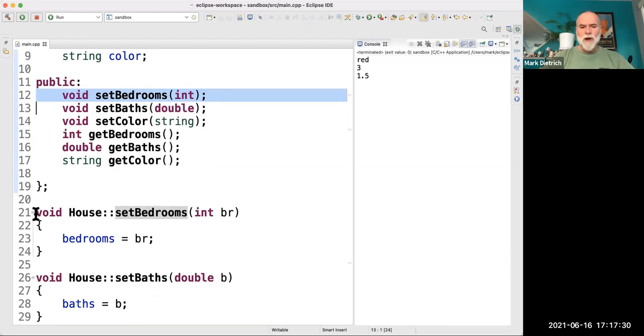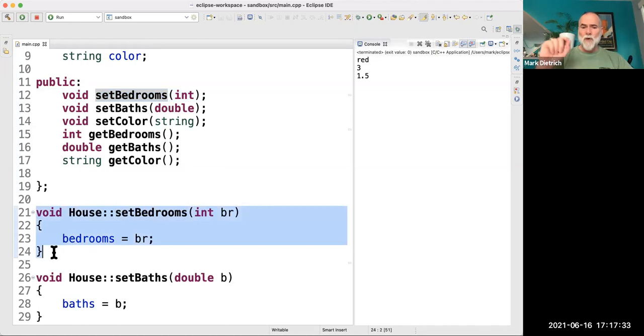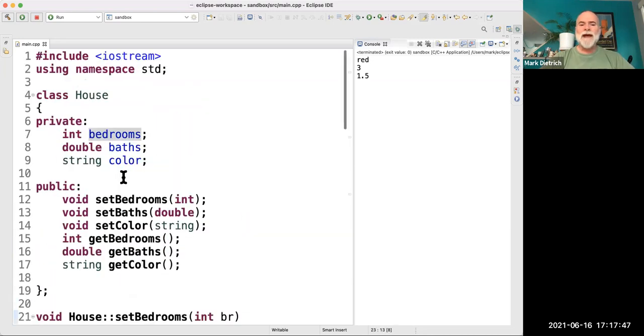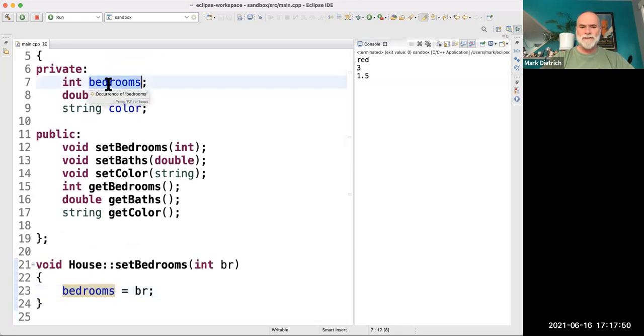Now, like we mentioned before, and when I was on the whiteboard there, here is what we do to set the number of bedrooms. It's going to take that formal parameter, an integer, br, and simply set that to bedrooms. Note here that this bedrooms has to match this bedrooms because we're setting the object's private member data. An object will have a couple of things it has to manage. One of those is bedrooms. It's going to access that. So that's what setBedrooms does.